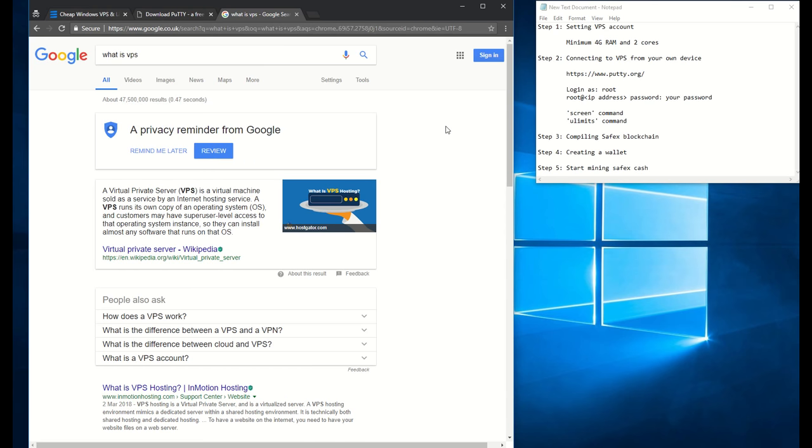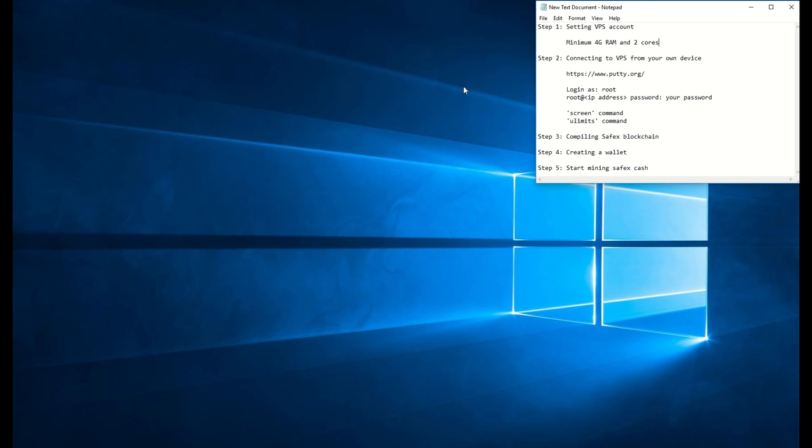The second question would be, is it CPU or GPU mining? At present only CPU mining is allowed on the network, so obviously it will be CPU. Most VPS are CPU based. Some of them offer GPU, but it's very expensive.